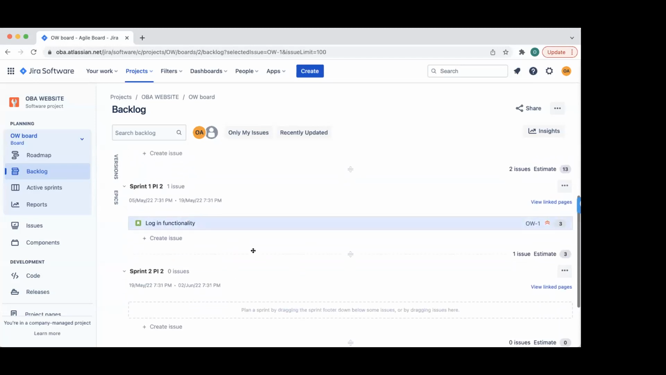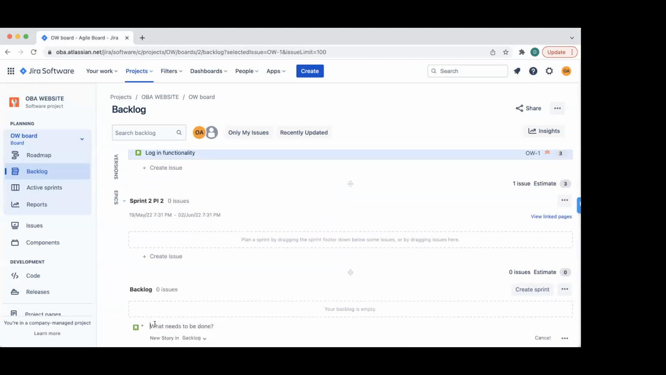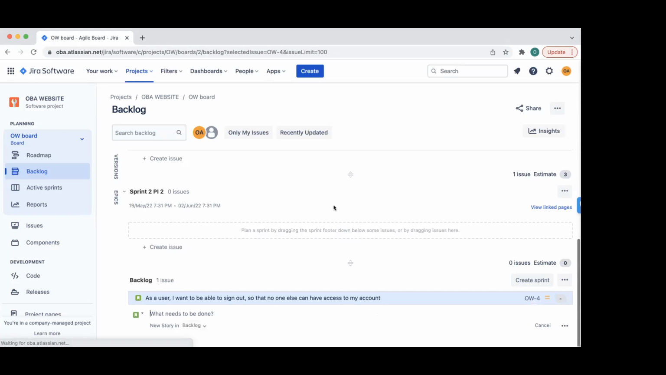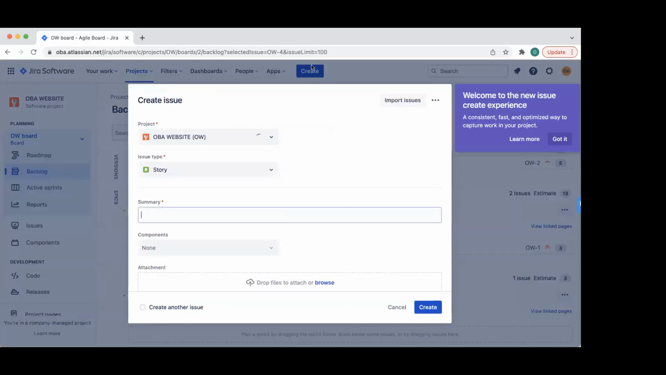And you saw backlog, product backlog. Let me just create another sample story here. They create a story from here too. You don't have to come here to create story, right?